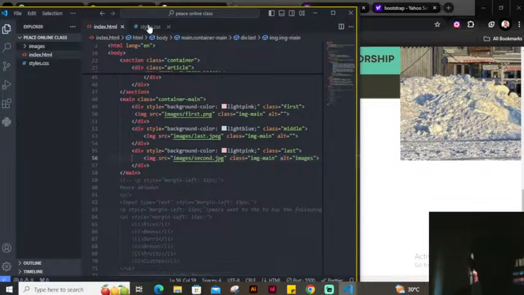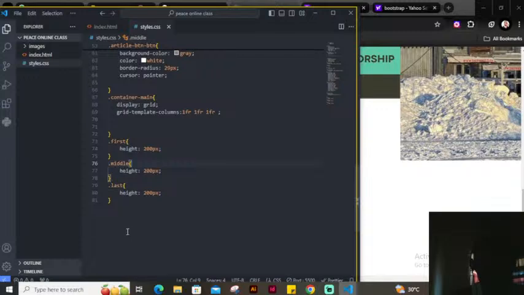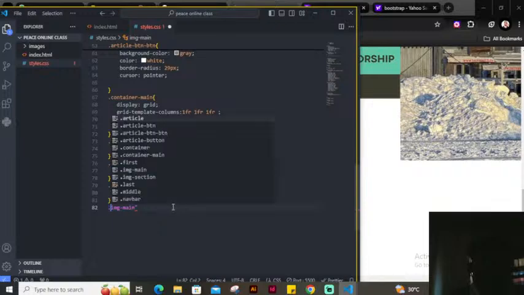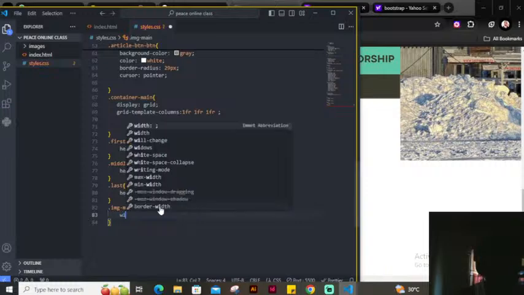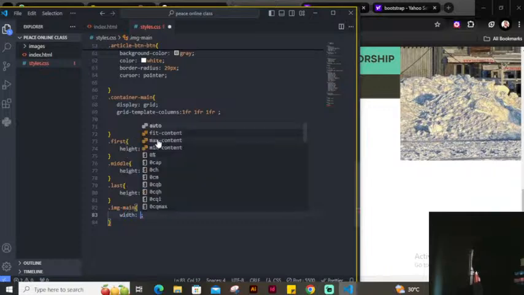Nothing will happen. I have to go back to my styles and style that. A class of what? img-main. So you have to pass in the dot there, then your curly brace. What I want to bring in, I will set the width to be 100% so that it will fit in the size of the container. If I set it to 100%, let me see what I'm going to have.